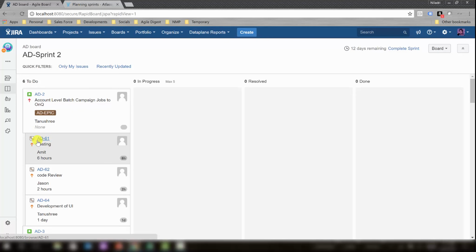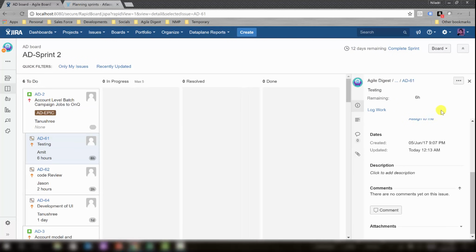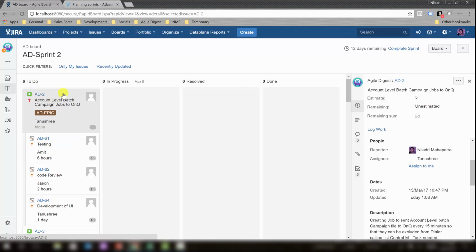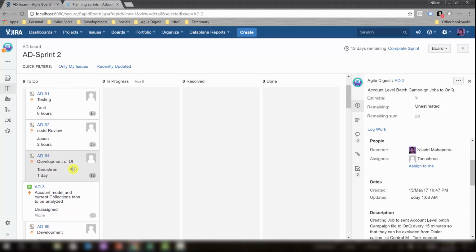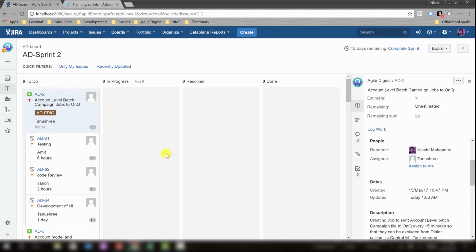If you click on here, this is the issue detail view, and it's showing the remaining. If you click on the story, it will show 5 estimated and remaining sum is 2. The story level remaining I don't need, because if you are expecting someone to work on the story level also, you need to give some task hours on the story, but we'll be working on this task layer only. So this is how the representation of the board is.